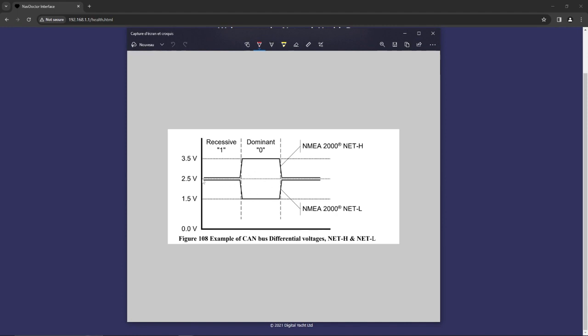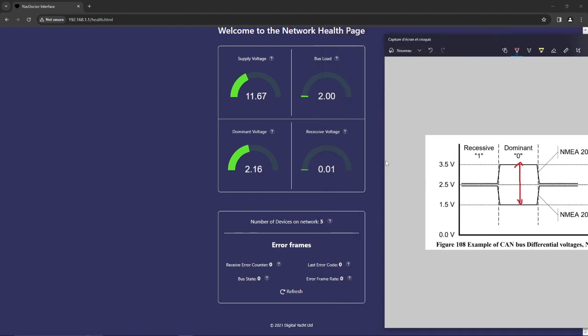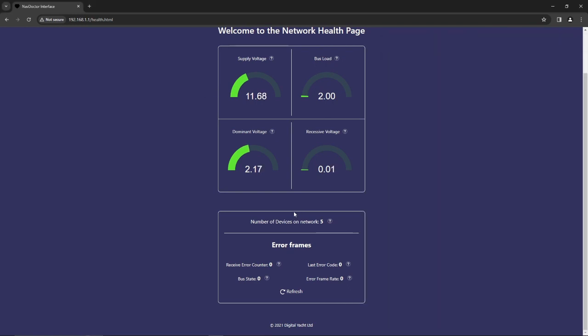These will have a voltage difference. So when the voltage difference is at 0 volts, it's a one, and when it's at 2.15, then it's a zero. So the dominant voltage is the voltage difference between the NetH and the NetL, which is 2.15. And the recessive voltage is the voltage difference that must be as close to zero as possible. If these voltages are not correct, it's not a good sign.